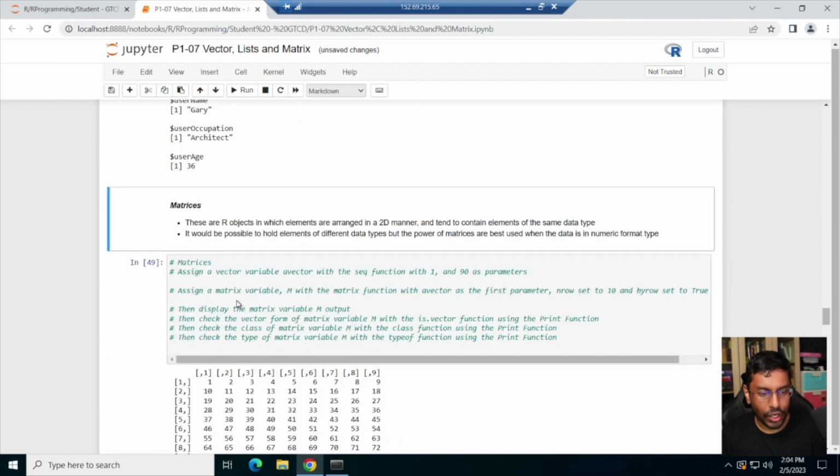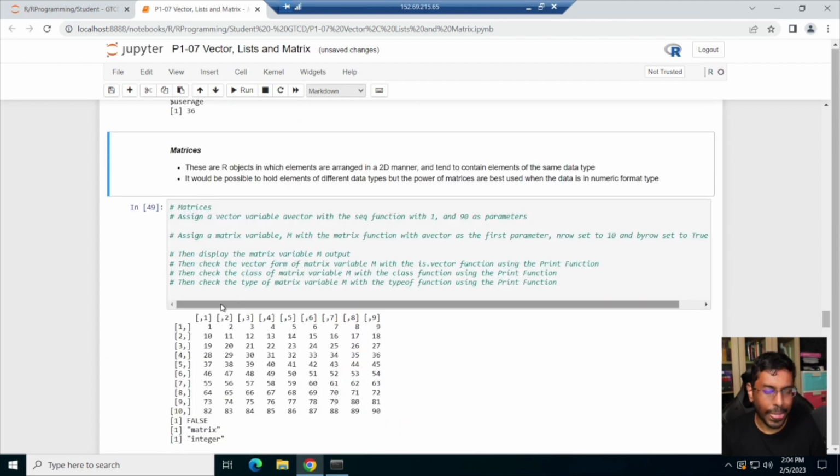Okay, moving on. Matrices. So matrices are R objects in which elements are arranged in a 2D manner and tend to contain elements of the same data type. It would be possible to hold elements of different data types, but the power of matrices are best used when the data is in a numeric data type format.